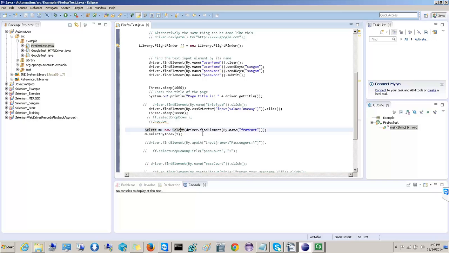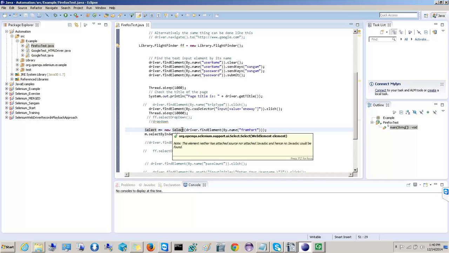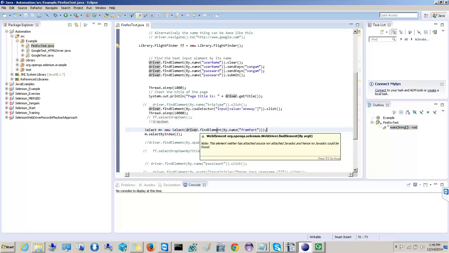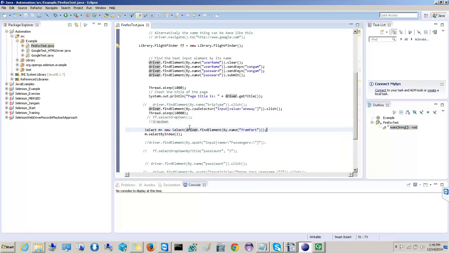The Select class already has an implicit constructor inside. It takes as an argument the driver that we have created, the driver dot find element, whatever element we want to operate upon, the drop down. So we have to pass this parameter. We can pass this separately also, like WebElement el is equal to driver dot find element, but we can directly pass it like this. Normally it takes a WebElement kind of argument.